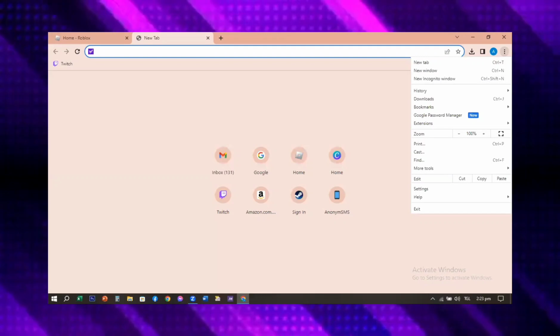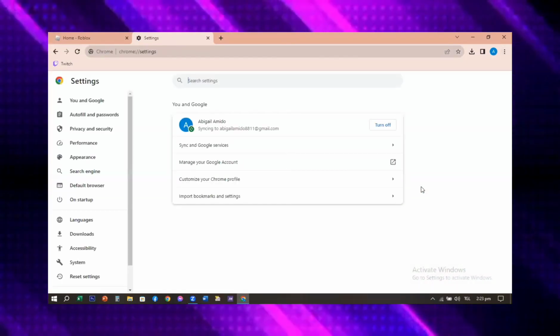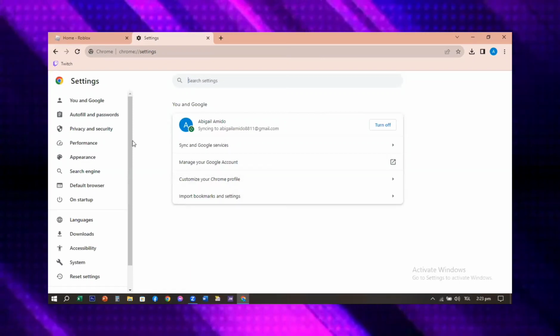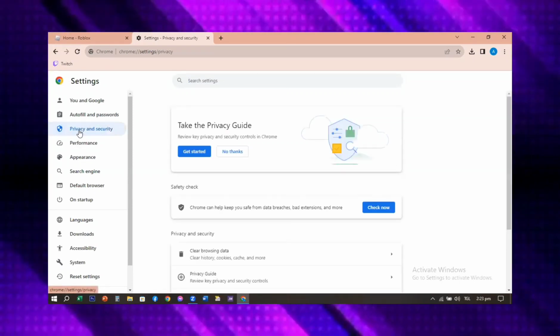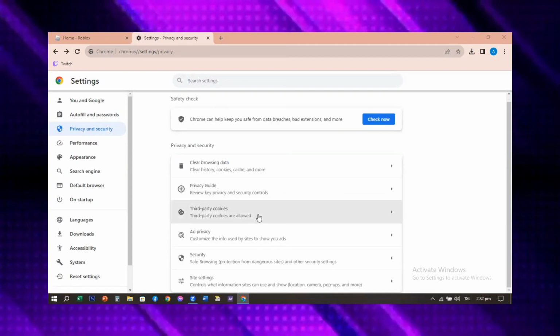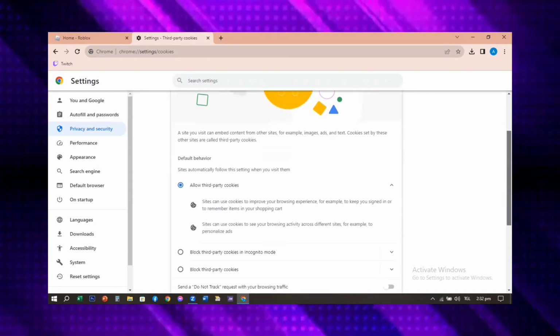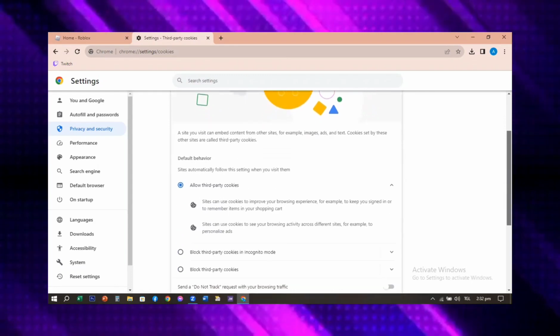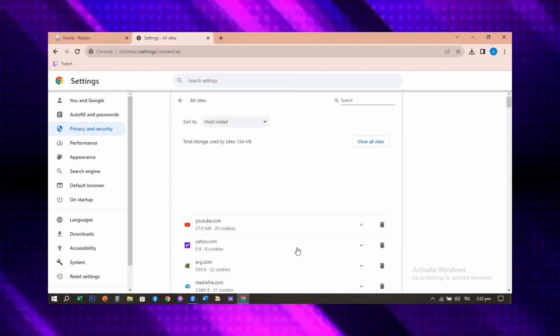To do that, open up your browser and then click on the three dots on the upper right, select Settings, and click on Security and Privacy. In here, click on Cookies and Other Site Data. Scroll down and click on See All Sites Data and Permissions.